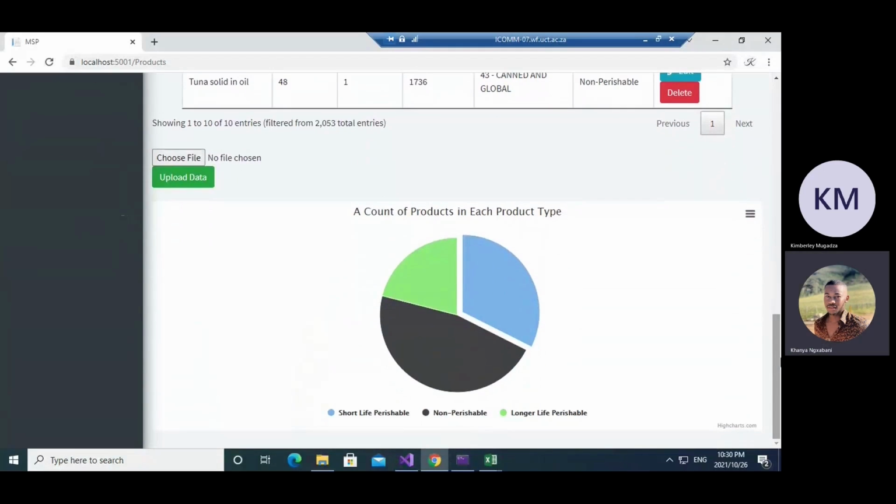Lastly, this is a pie chart that shows the products in each product type. Each slice represents a product type. As we can see here, we have 3 product types: short life perishable, non-perishable, and longer life perishable. Short life perishable has 32.4% products in that product type, and non-perishable has 46.6% products, and longer life perishable has 21%. So as you can see, non-perishable has the most products in that specific product type.